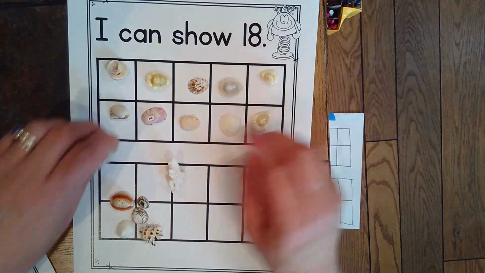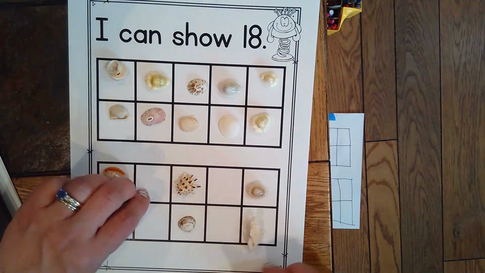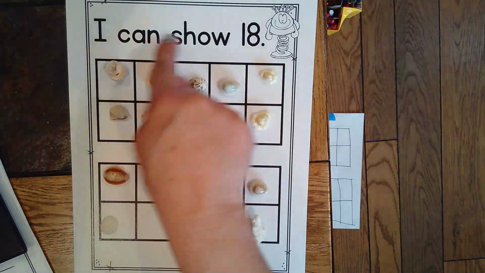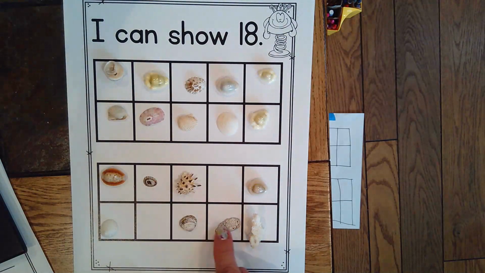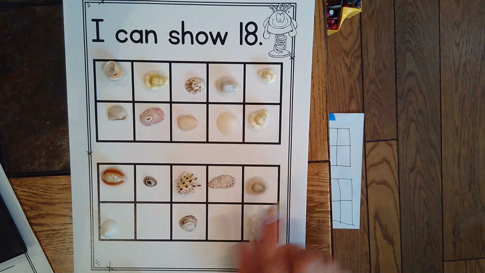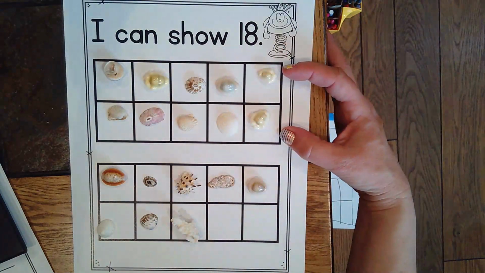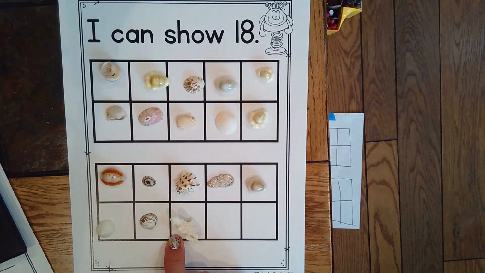No, there's 2 in that square, so that can't be right. If I put those 2 there, and put these 2 here, 1 there, and 1 there. I can show 18: 10, 11, 12, 13, 14, 15, 16, 17, 18. Might be easier for you to see if you do it in order. So that I have 5, 6, 7, 8. So I can say, I can show 18: 10, 15, 16, 17, 18.